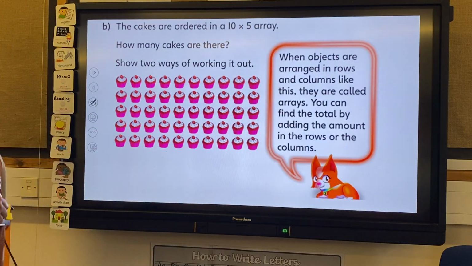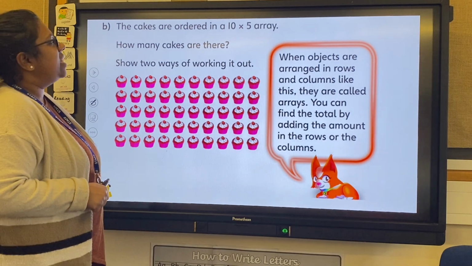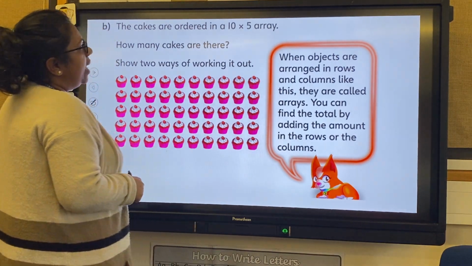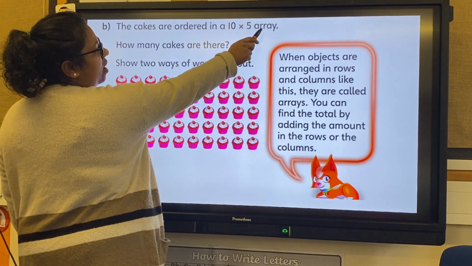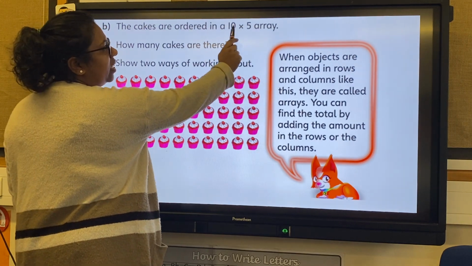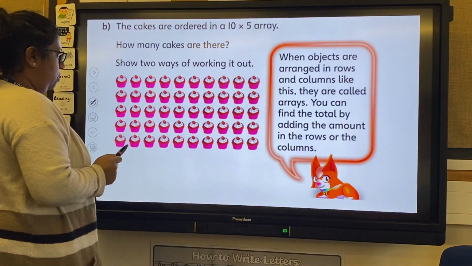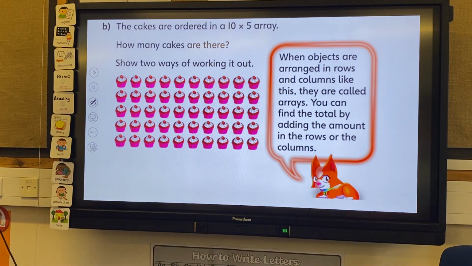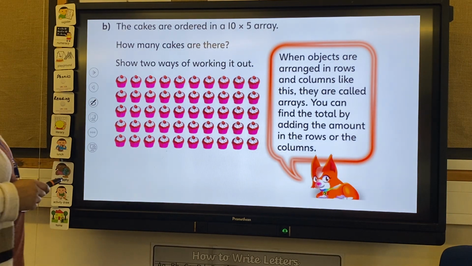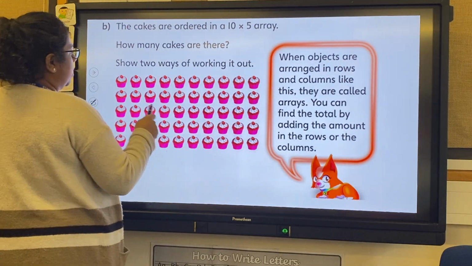All right, now we have a question here. These cakes are ordered in a 10 by 5 array, 10 groups of 5, 10 times 5. How do I see 10 times 5? Oh, I see. I'm looking at rows. I should be looking at columns.